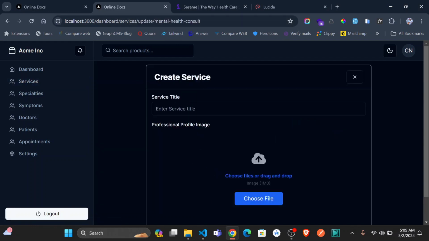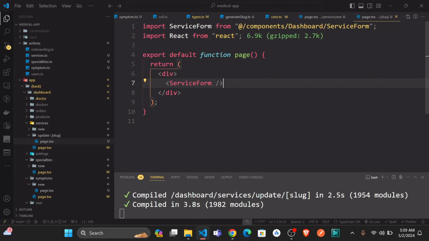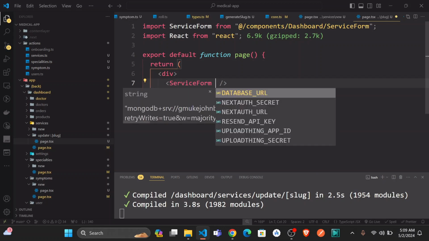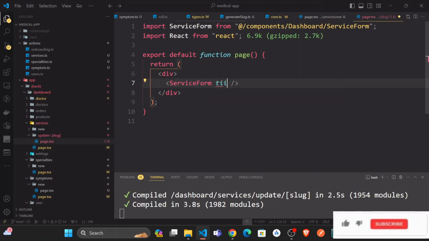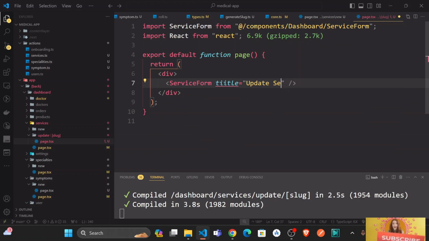So what we want is to pass in the service and have the image, and then change of course this title to update service or something like that. That means the service form has to take some more props. You can see right now we call this with no props. First of all, we can pass in the title here, and I'm just going to say, for instance, update service, and I can just copy this and go to the new page.